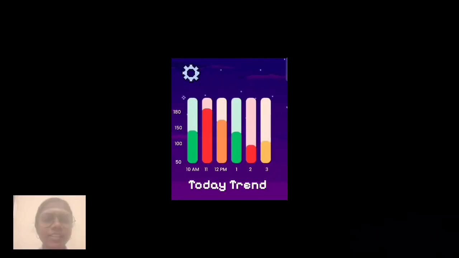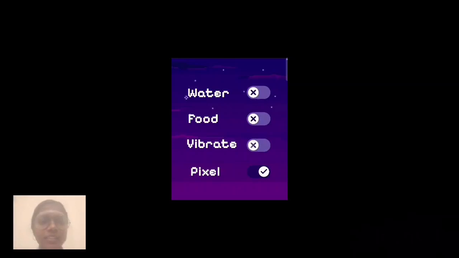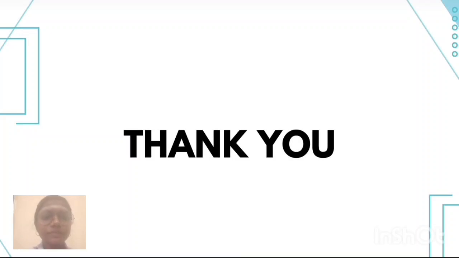Since the smartwatch screen is small compared to the app interface, to denote the insulin level throughout the day, we have a bar chart. And this will be the settings page. This is where the reminders can be turned on or off based on the user preferences. If the users don't like the pixel theme, they can switch it off anytime. And this is all about our prototype app interface as well as the smartwatch interface.